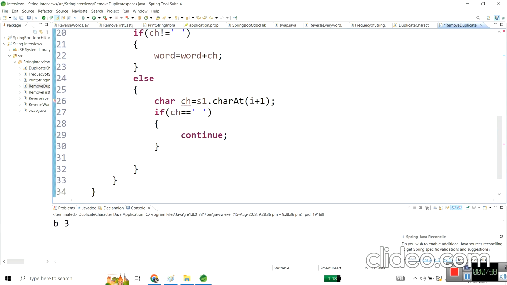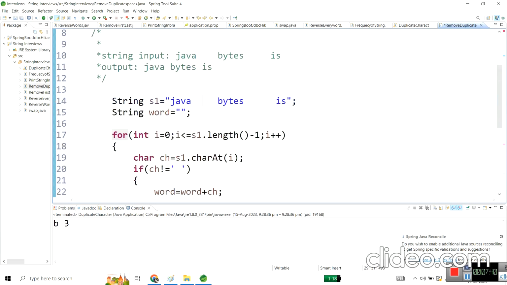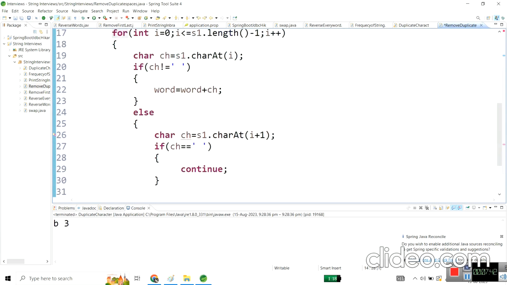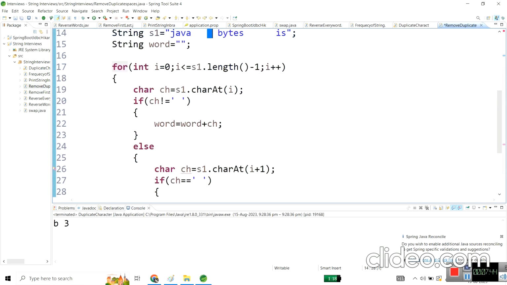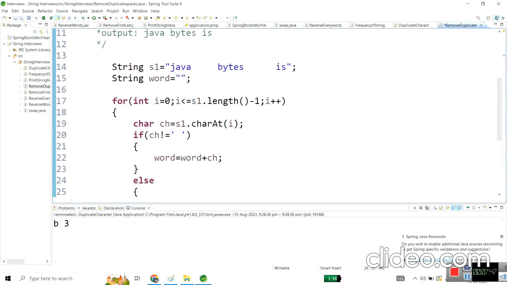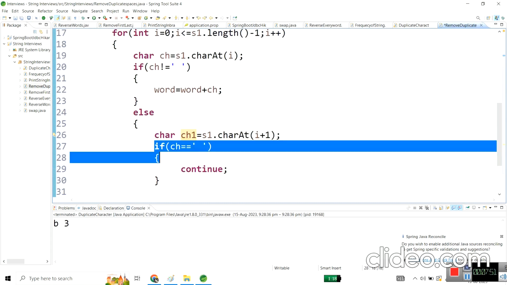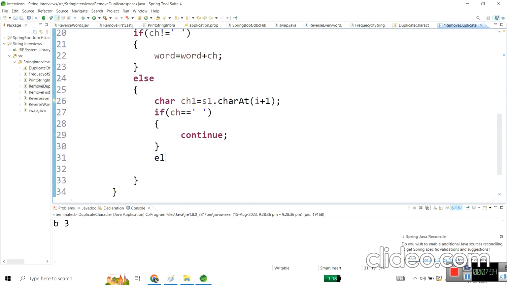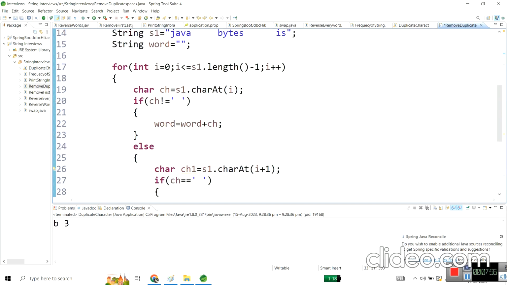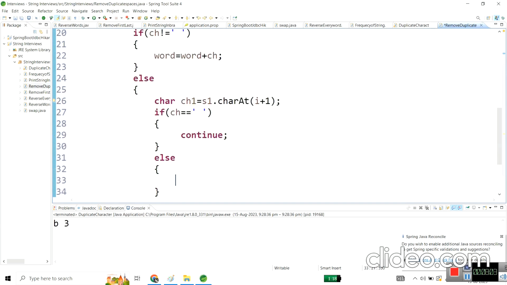So it will continue. Another value it will check. It is space only. Another value it will check. Then when B comes, this condition will fail. So we need to write one more condition, else, now to store that value. We are storing this value.